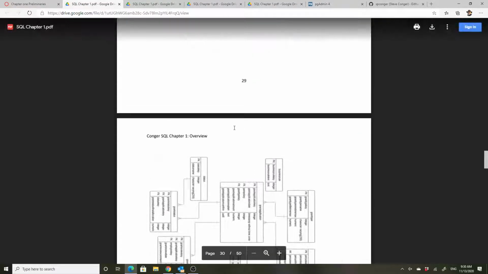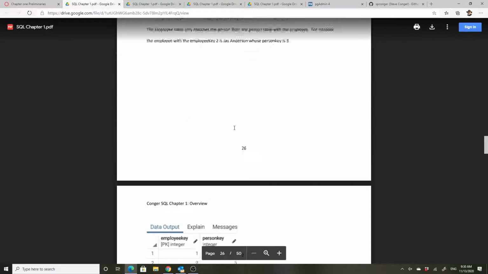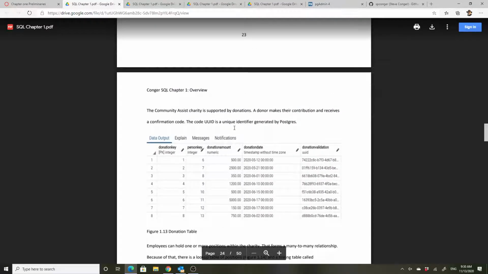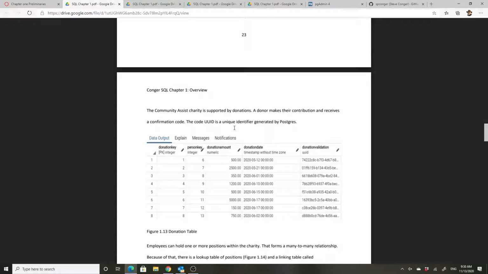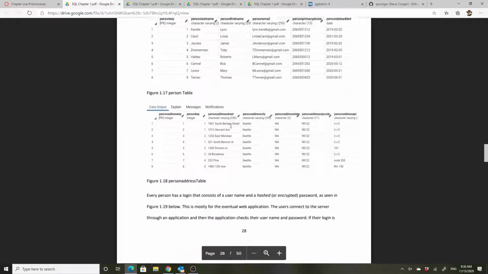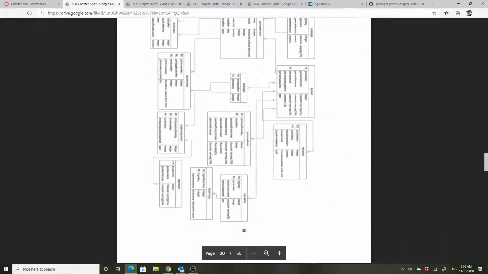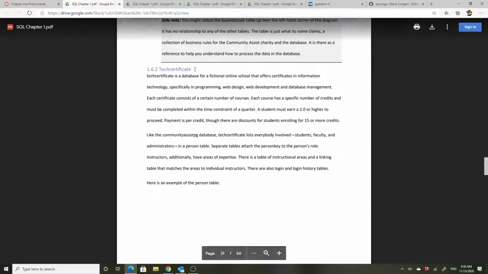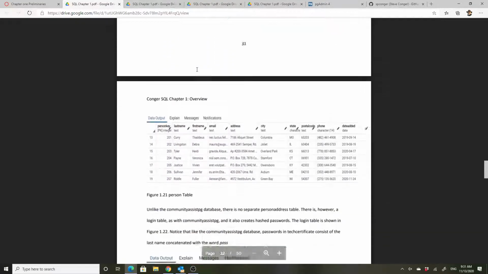Okay, so that Community Assist database is going to be used for all of the examples in these videos. So it is the showpiece for the book. The next database is Text Certificate, and this is the one that all of your assignments will be based on.